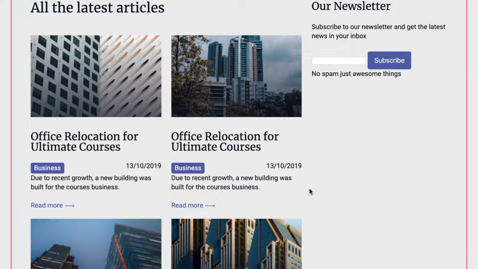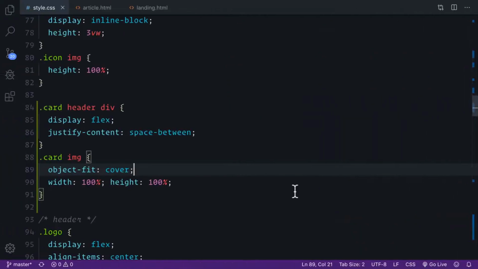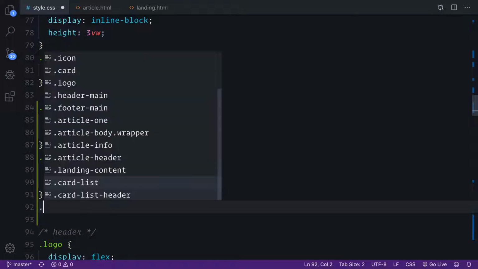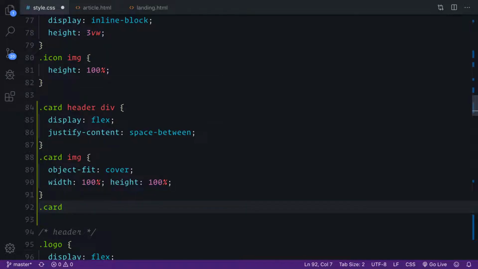We need to change the order of the items in our card, so the category and the date sit at the top, as per the design. Let's use Flexbox on the header to lay out the heading and the category and the date, and then we'll be able to change the order.